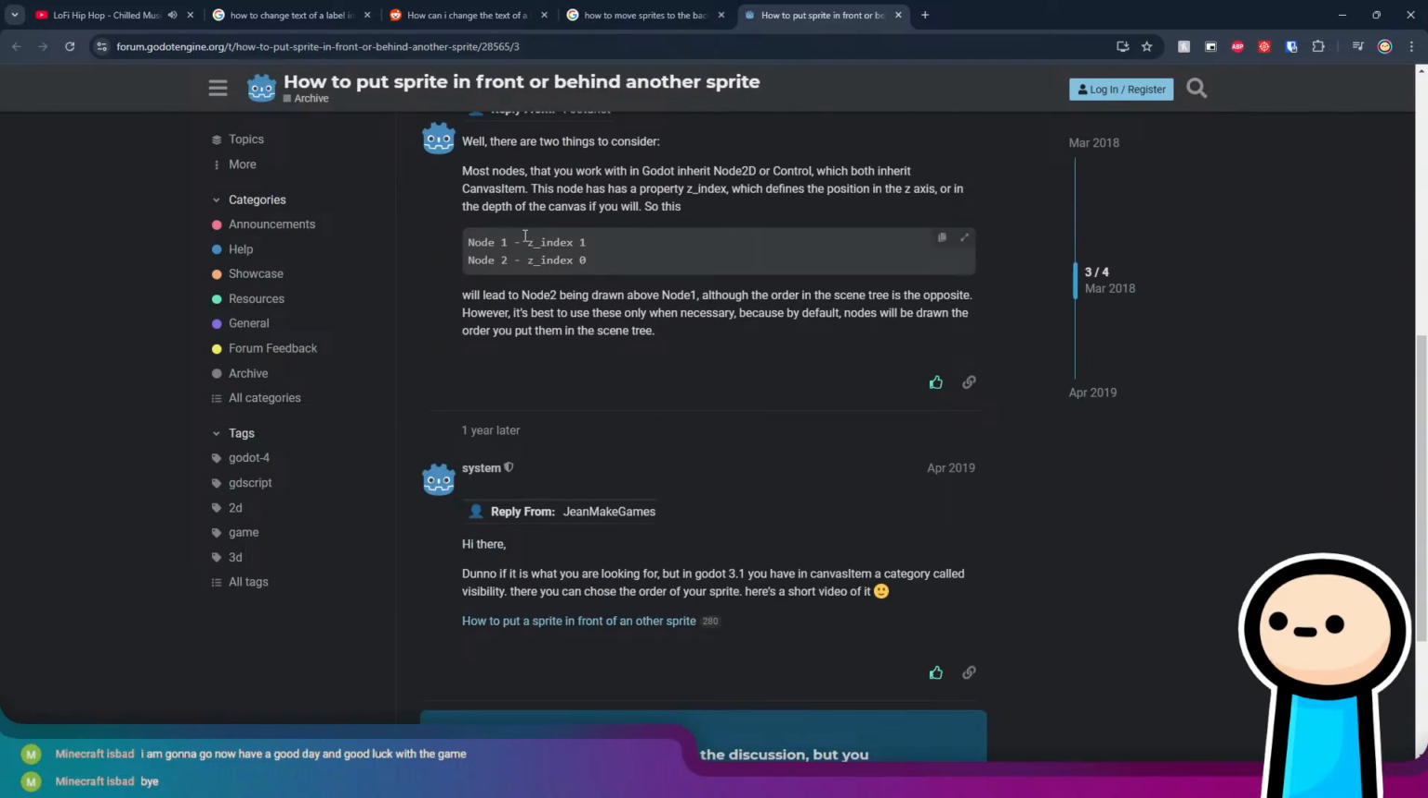All I need. Most nodes that you work with in Godot inherit CanvasItem. This node has the property Z index, which defines the position on the Z axis. Node 2 would be drawn above node 1. Why? Oh, because it's 0 here.